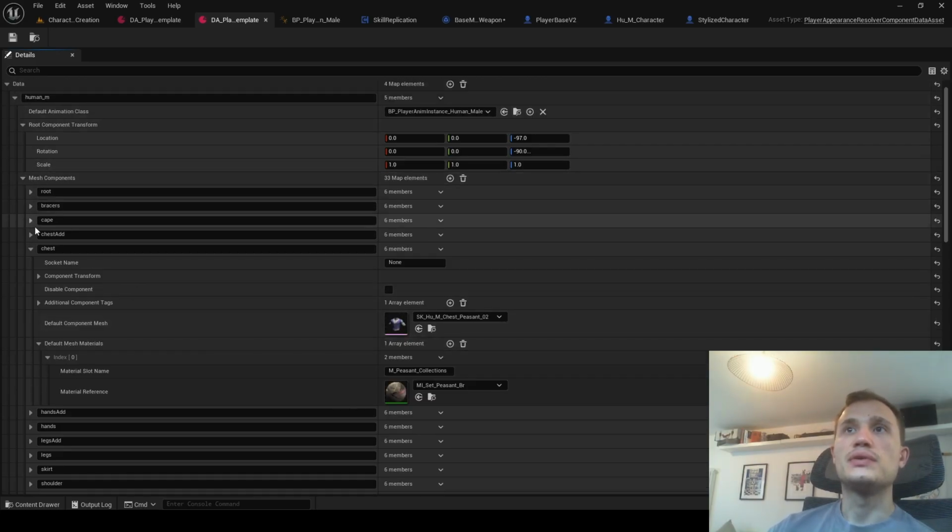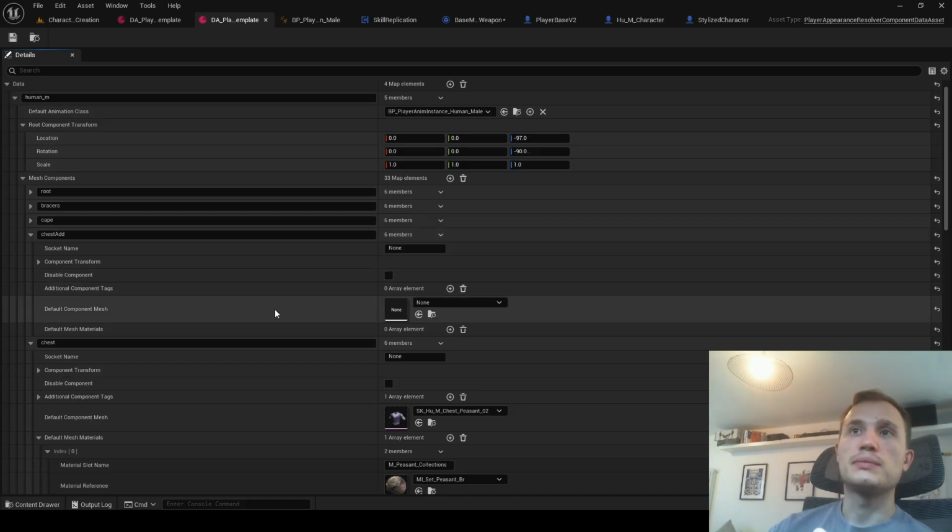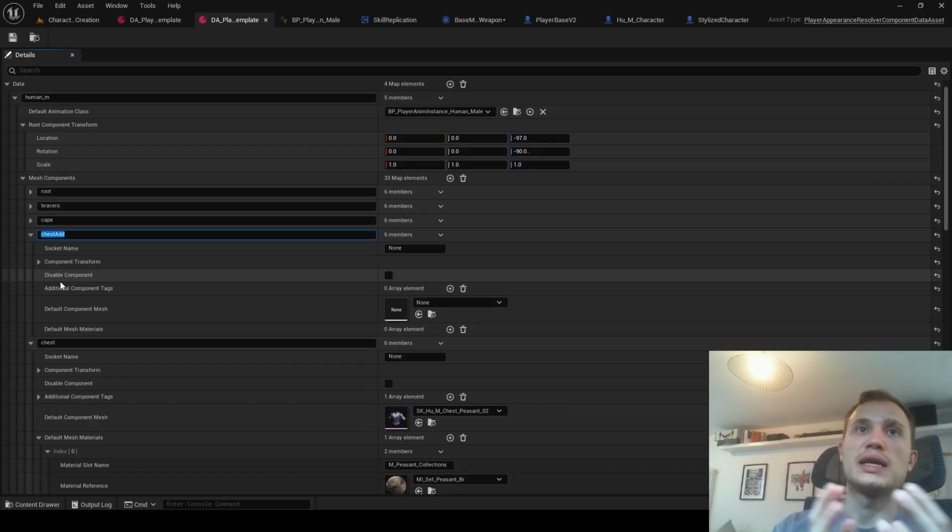Some of these components are going to be empty. So for example, we know that we need this chest component, but by default, it doesn't need to be set, right? So we simply populate these components, and we're also able to dynamically add the tags to them so that we are able to look them up dynamically.